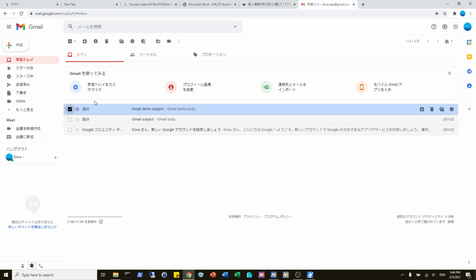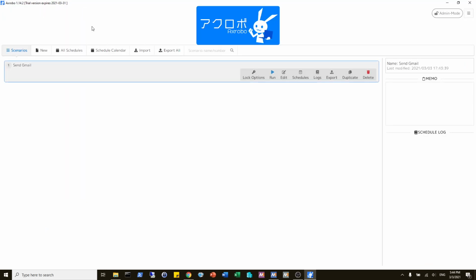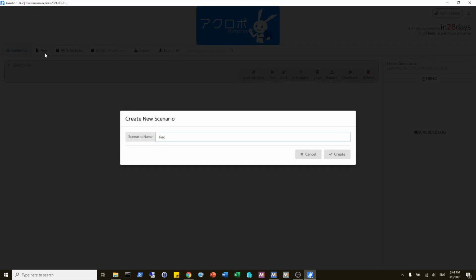I'm now going to demonstrate receiving Gmail. And for that purpose, I'm going to mark this email that we just sent ourselves as unread. So I'll go back to create a new task called receive Gmail.